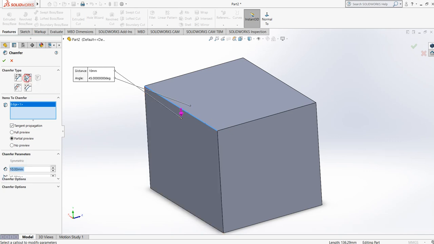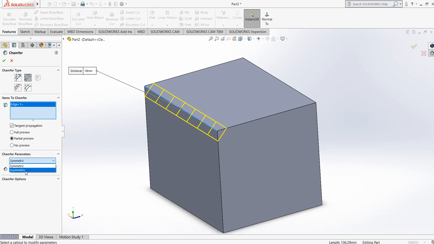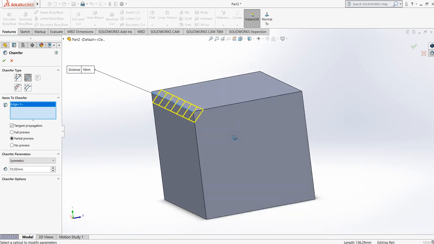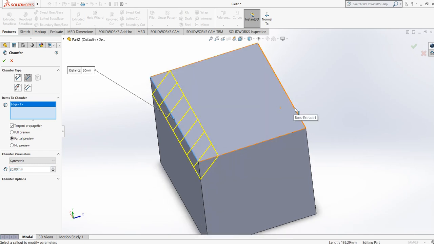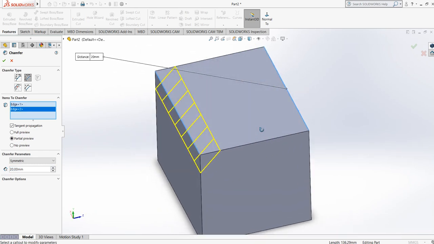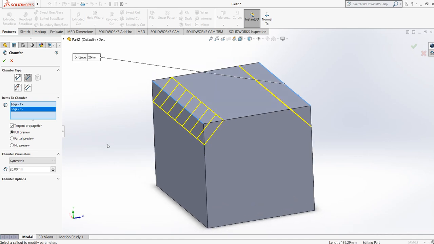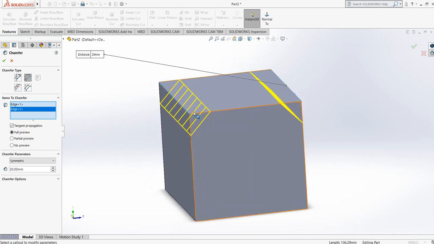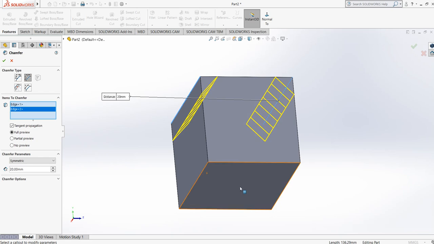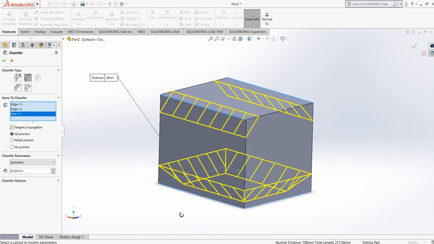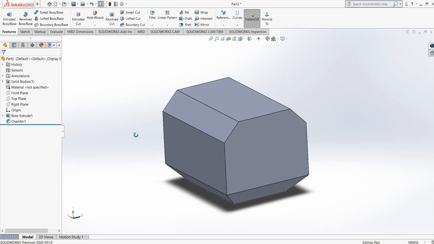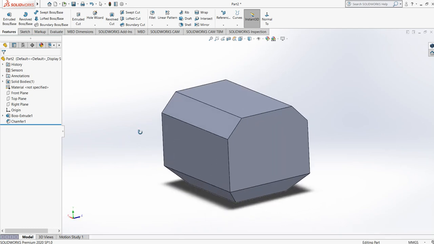If we go for this distance option, it will show us symmetrical and also asymmetrical. Symmetrical means the distance will be 10 by 10 on both sides, or you can change this here. Let's select this edge, and it is not showing us the preview. Why? Because partial preview is selected. If we click on full preview, it will show us both chamfers. Now if we select this face, you know what will happen. And if we complete the sketch, it will look like this.